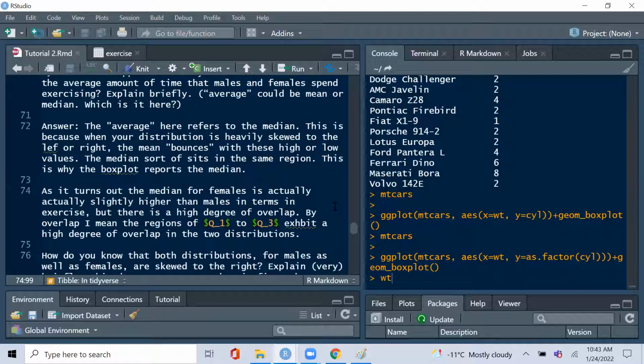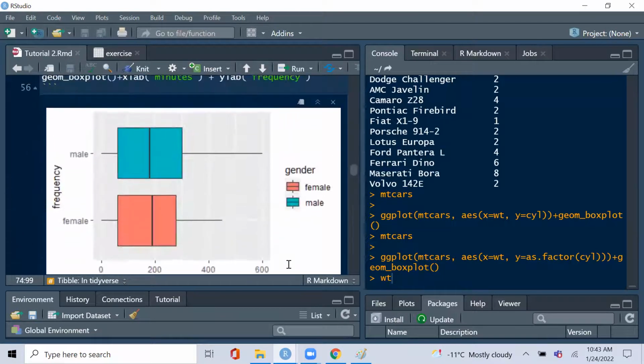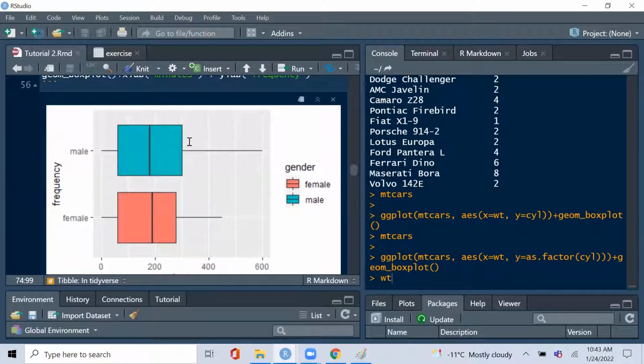It looks like there's a high degree of overlap. But somebody asked last class, what do you mean by high degree of overlap? By high degree of overlap, I mean that if you have a look at the actual distributions, there's a degree of overlap in the Q1s and Q3s, right? The distributions are really kind of overlapping.